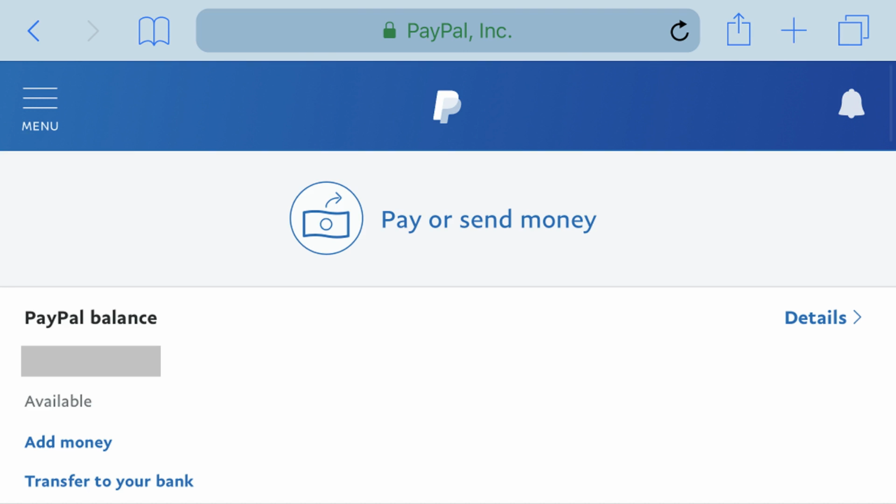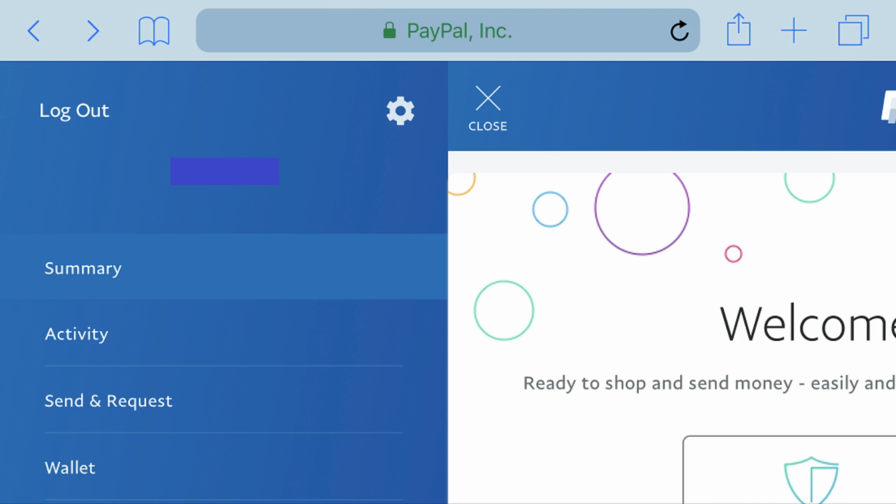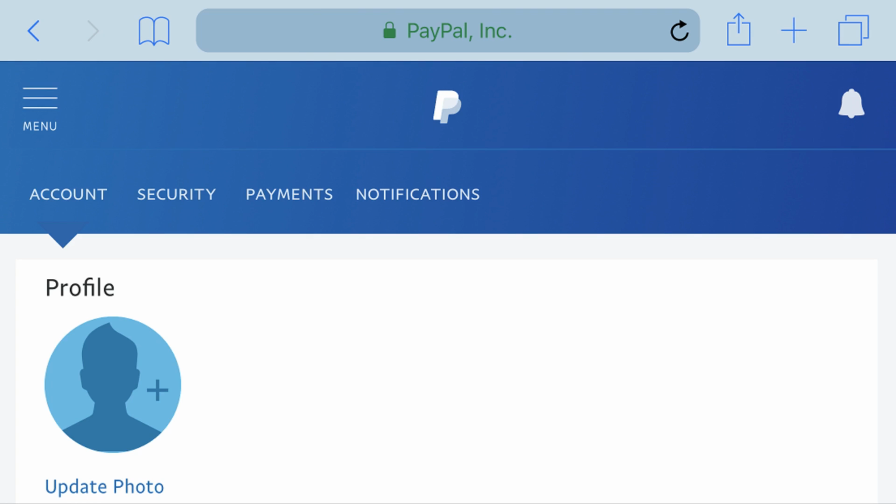Step 3. Click the menu icon in the upper right corner of the screen. The menu icon features three horizontal lines. A list of menu items appears. Step 4. Click the settings icon in the upper right corner of the menu section. The settings icon looks like a gear. Your PayPal profile screen appears.